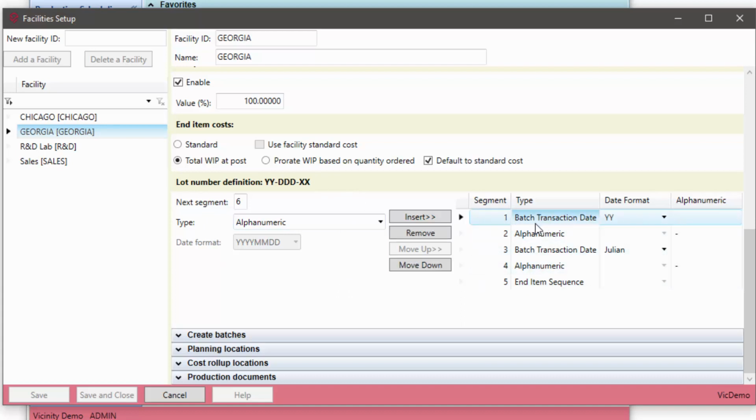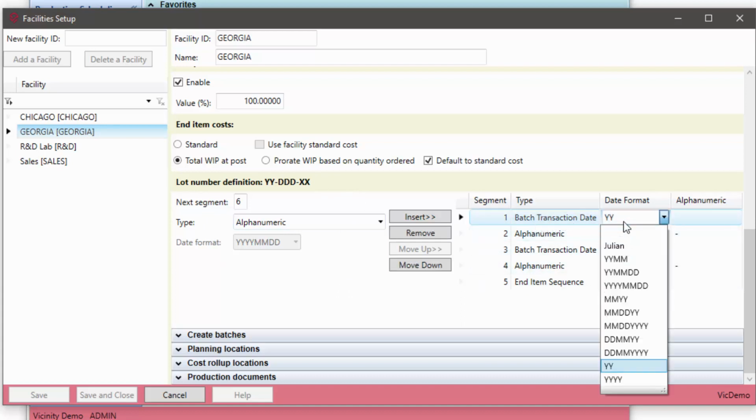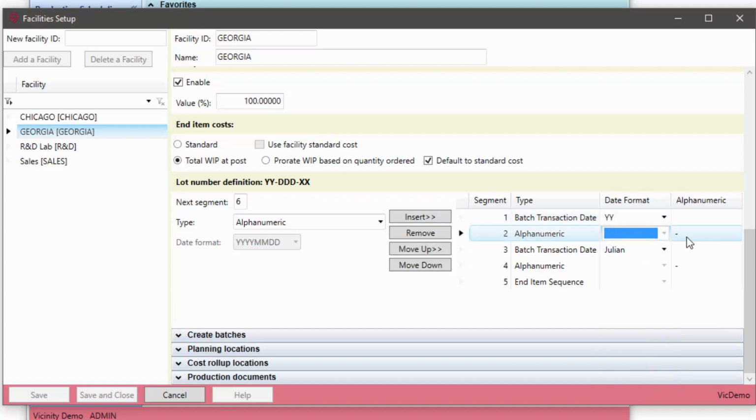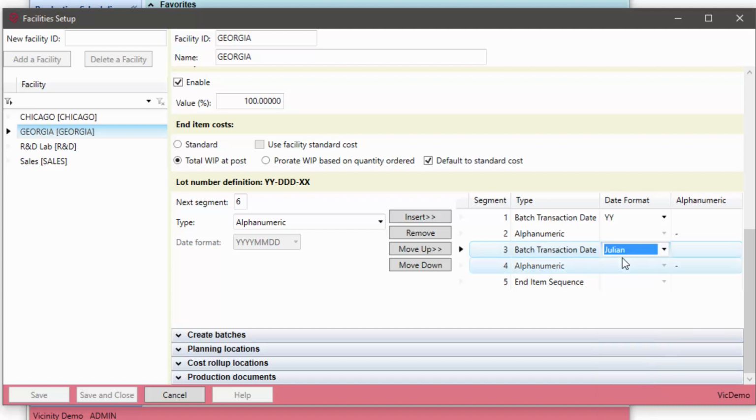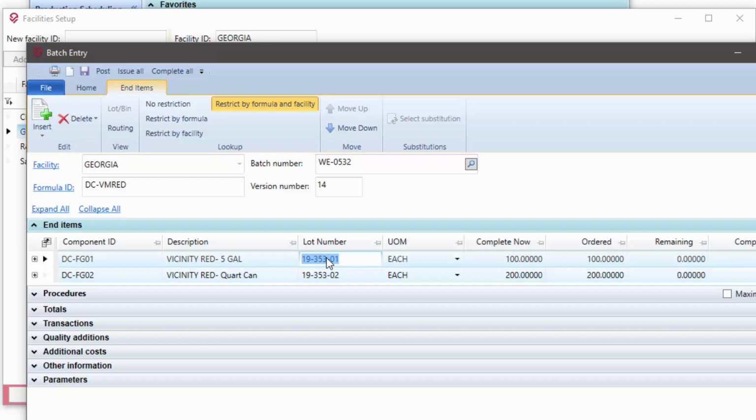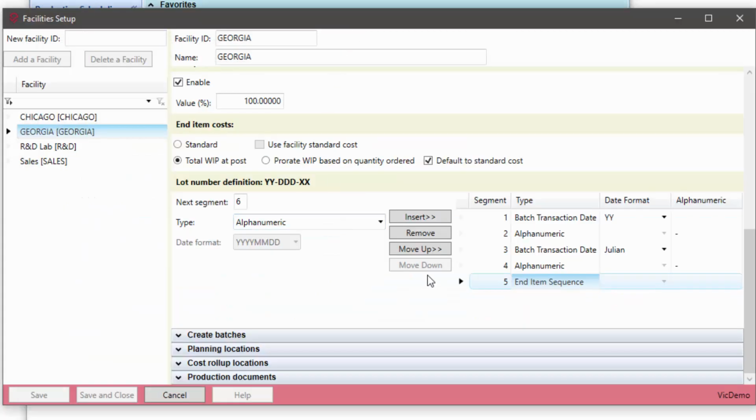The first segment was the batch transaction date with a date filter of YY, that's the year. Then I get my alphanumeric, which is basically a static text. So in this case, it's a dash. Then I come back to my transaction date and use the Julian date, the number from 1 to 365. Then I come back to my numeric, put another dash, and then I get to what's called the end item sequence. In other words, each line item on the end items gets its own number. So that's how you get this. Those are the five segments that we've got in this definition.